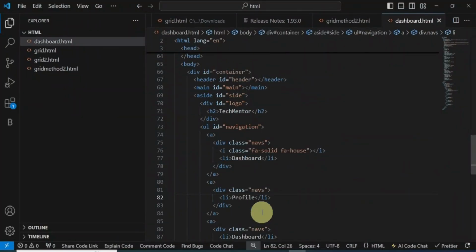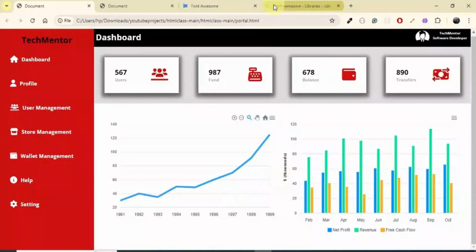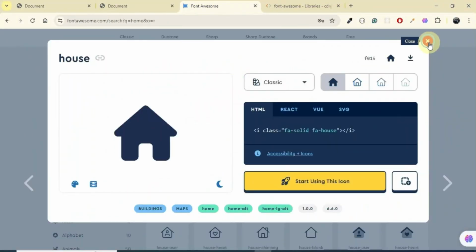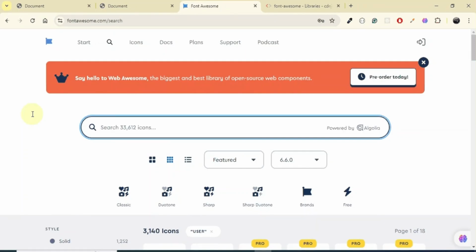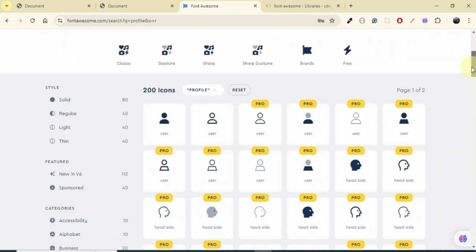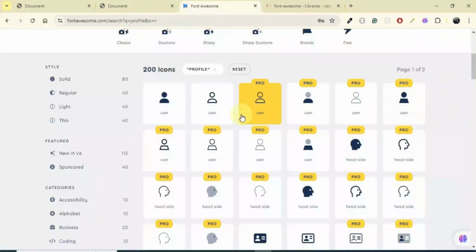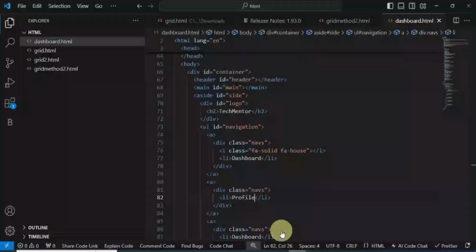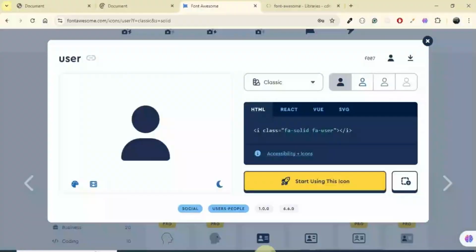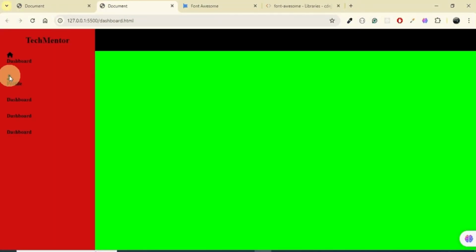So we need to go and search for the icon for profile. I will go back here and let me search user, right? Well, let's look at profile first. Let me see what profile will give me. Okay, so we see what profile gave me. I'll go with this. I prefer this, right? So let's copy this, go to profile, and then paste it there. If you come back to your project, you can see this is profile.